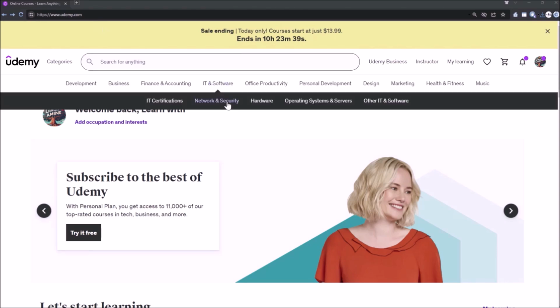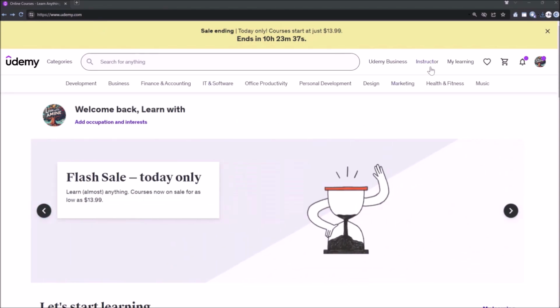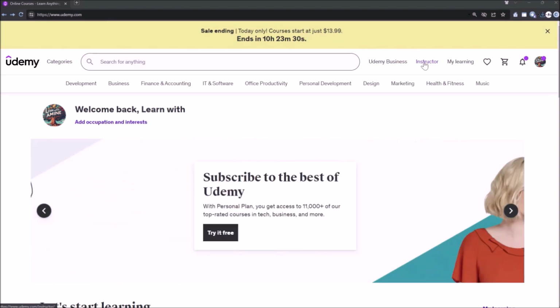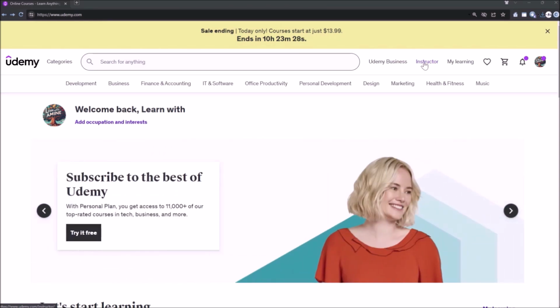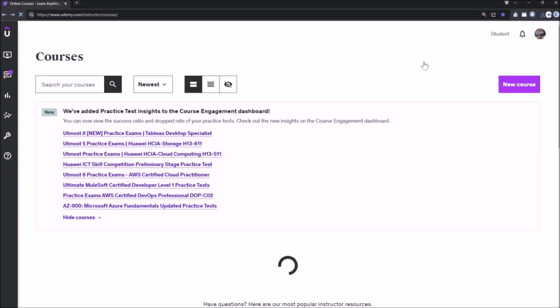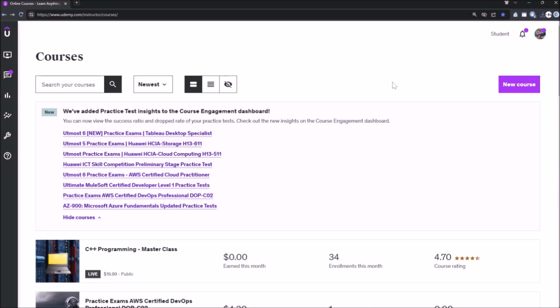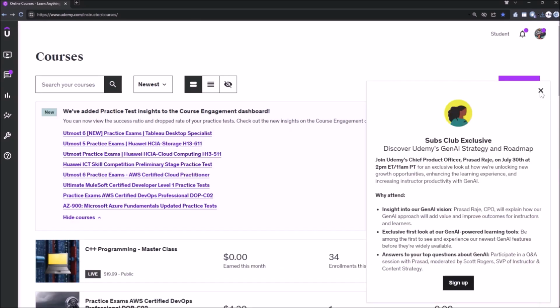Once you have logged into the account, then you either click on the option Instructor for the old accounts. If it is a new account, then it would be showing I want to teach. So you click on I want to teach and it will take you to the instructor part of your account. So this is the Udemy dashboard for the instructors.